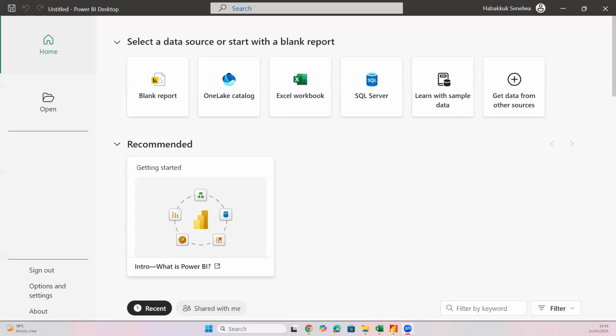If you've downloaded Power BI, this is the first window you'll encounter. You have a home page, then you have the open button here. If you have existing reports, you can still open them from here. If you have a Power BI service account, you can sign in or sign out from here. Mine is already signed in. Then you have a button here for options and settings, then About.